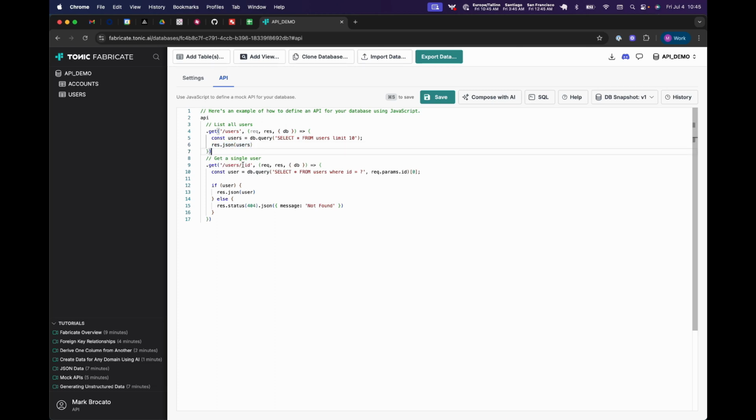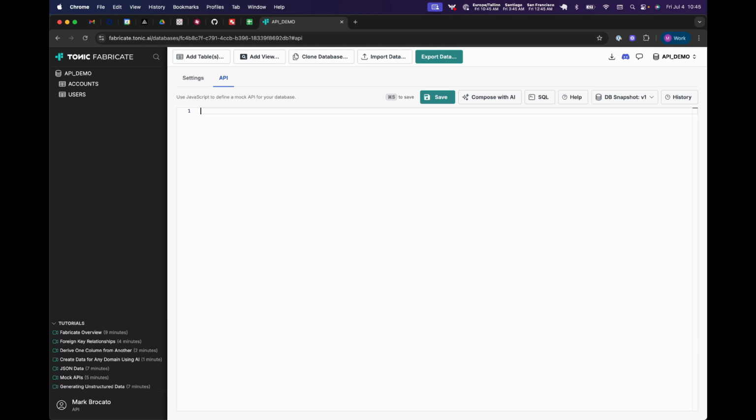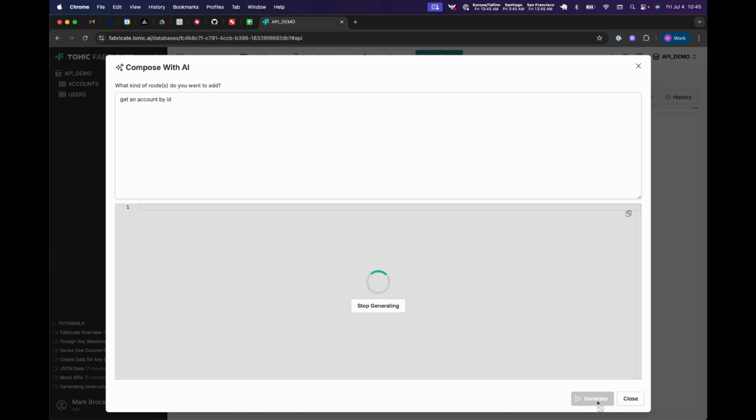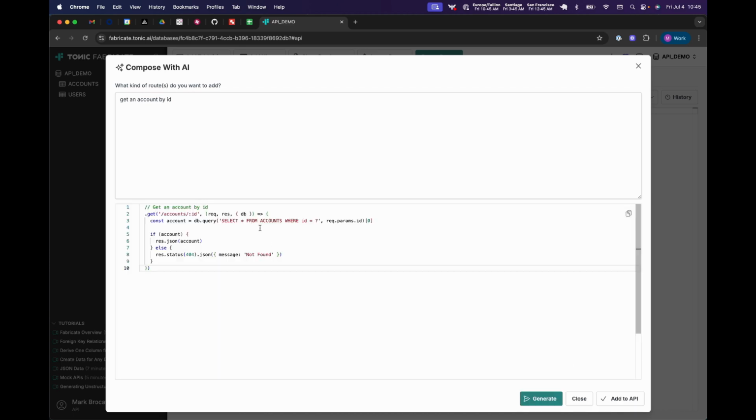And the shape of this API is very familiar for anyone who's done development with Express. But you don't necessarily need to be an expert in the API because we have a built-in AI composer that can write the code for you. So for example, let's say that we wanted to get a particular account by ID. We can just tell it, get an account by ID. We hit generate. It'll write the code for us.